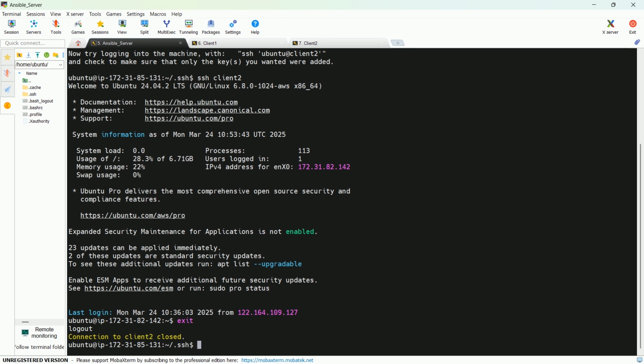So friends, that's all for this lecture. In the next lecture, I am going to create the inventory file, and in the inventory file, I am going to put the details of the client machines which you want to manage from your control node. That's all. We'll see you in the next lecture.